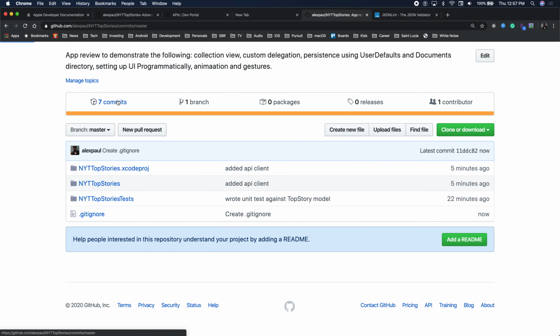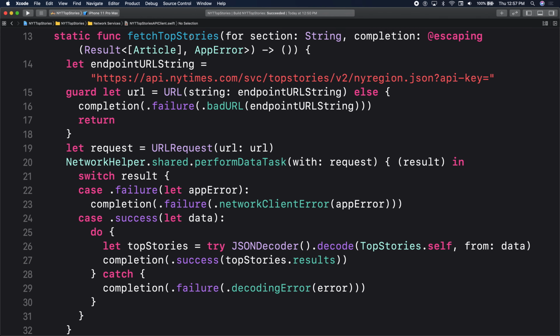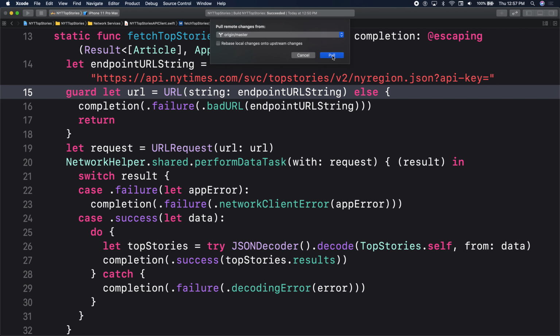And now I have 7 commits. One has create, get, ignore. I go back to Xcode, and I'm doing a pull. So I go back to source control. I go to source control, and I say pull, because I have changes.